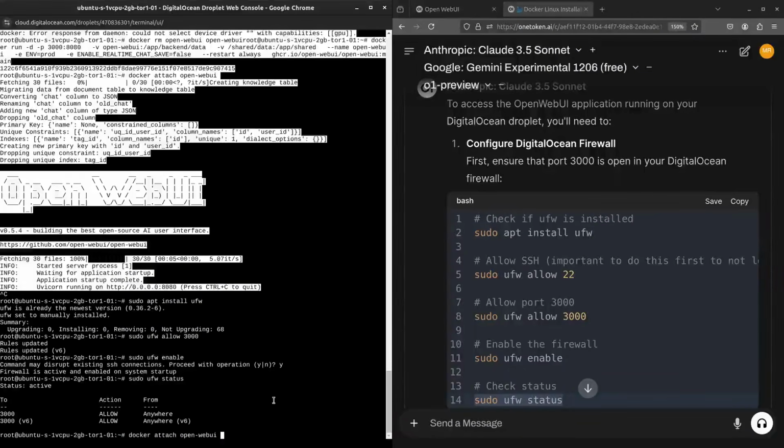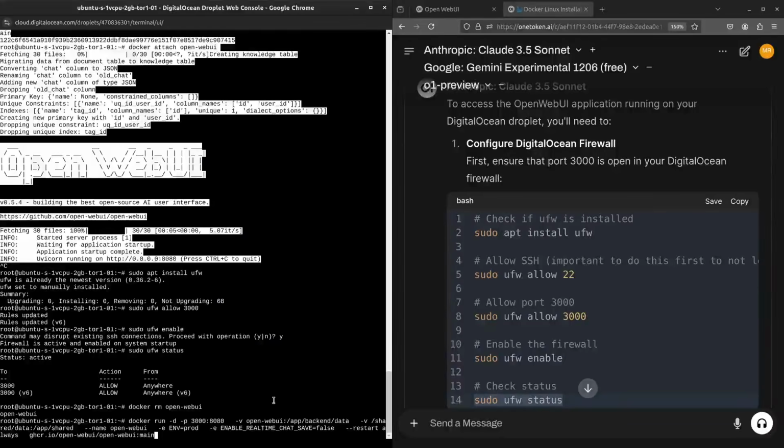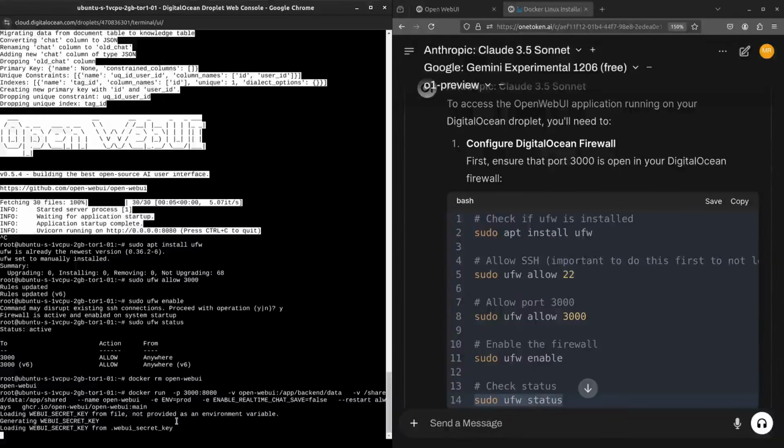Let's start again our OpenWebUI. We have to remove it, then we will be able to run it. And in this case, I won't use the D, so I am right away attached to it. I don't detach. Okay, let's go for that. So now we're seeing what we should see anytime that OpenWebUI starts. Okay, so it's starting. It will take a little bit of time.